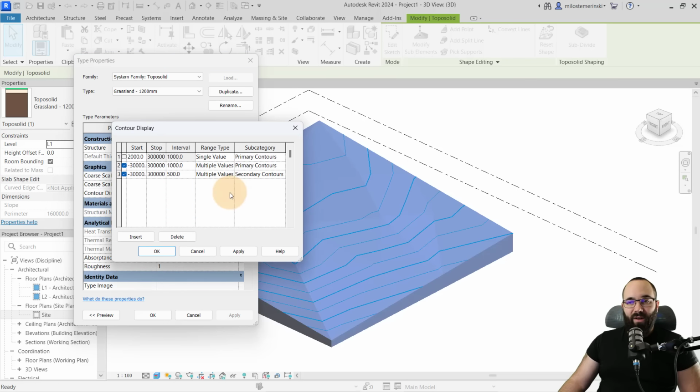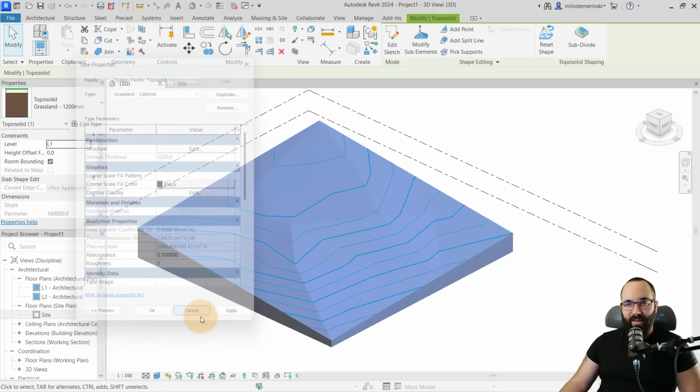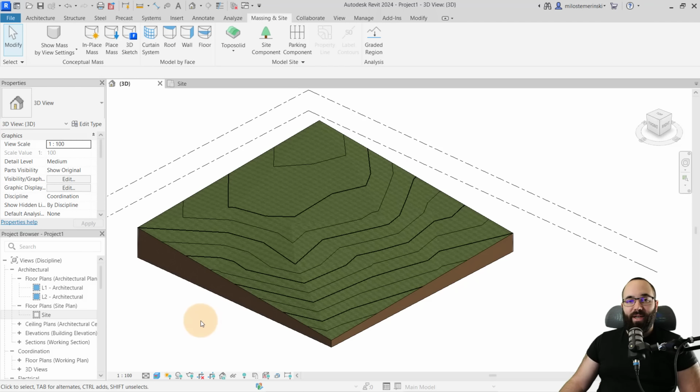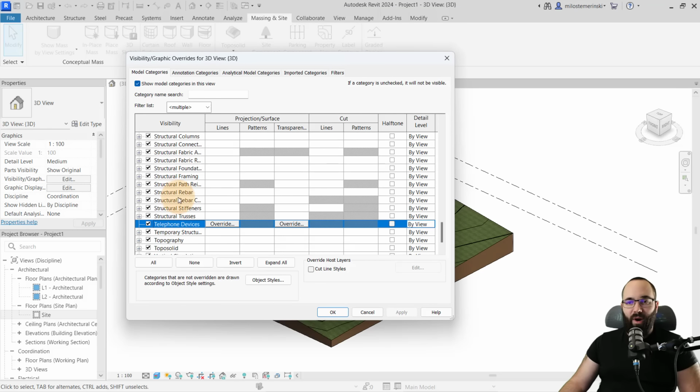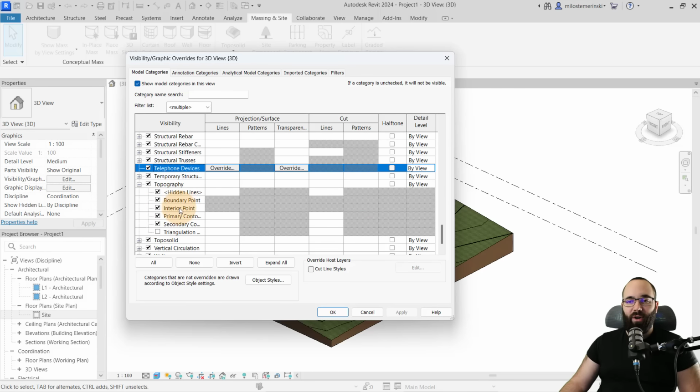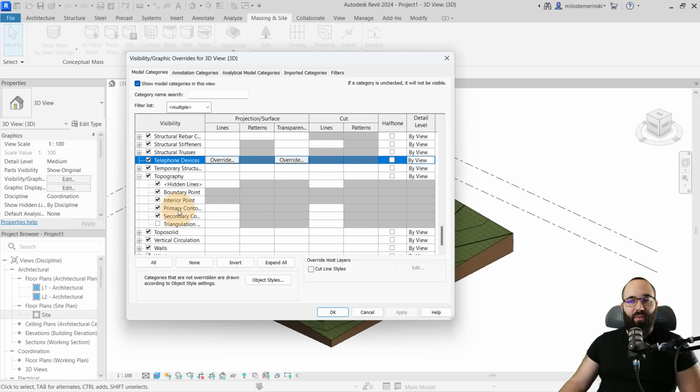Now you have noticed here that we have this primary and secondary contours, but we don't really have the option to adjust the line type. Well, that can be adjusted on a view-by-view basis, or it can be adjusted on a project-wide basis. So on a single view basis, you can go just to the view properties, go to visibility graphics overrides, find topography, and then in topography here we have the primary and secondary contour lines.